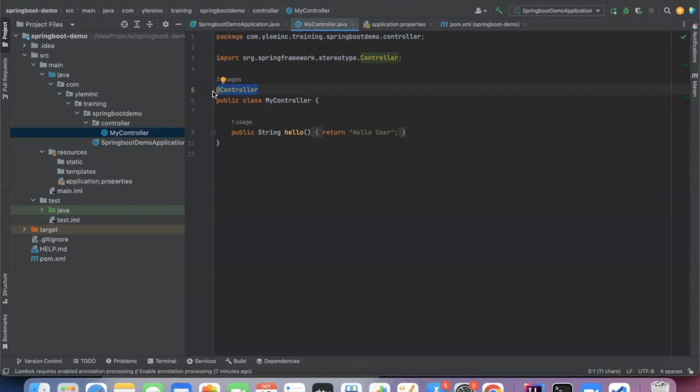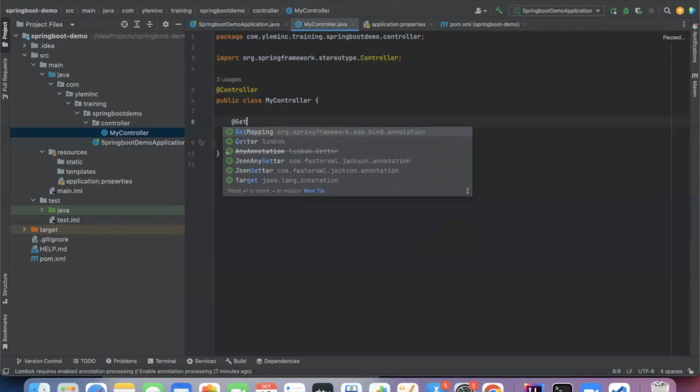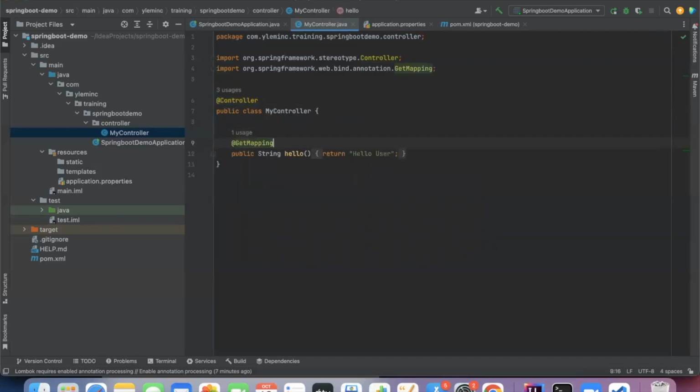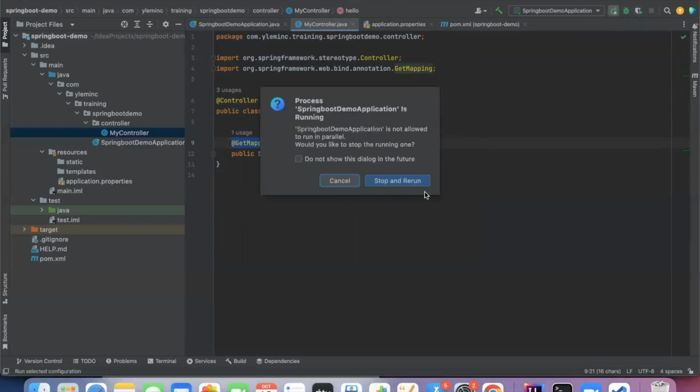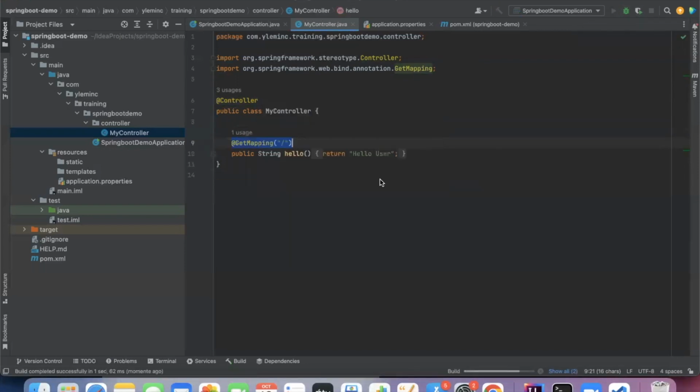Similarly here, these are decorators. Using a decorator, you are telling Spring that this is my controller. It identifies you as a controller. Now I'm adding a get mapping. I'm coming to what it is. Now let's rerun this application and see what happens.